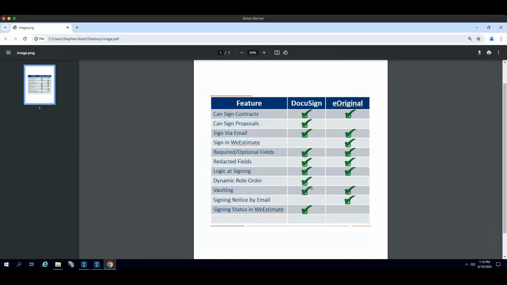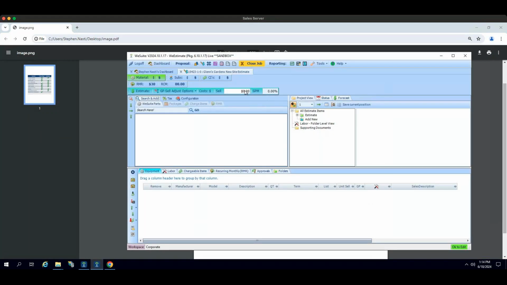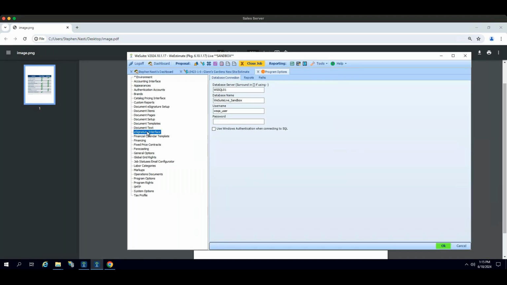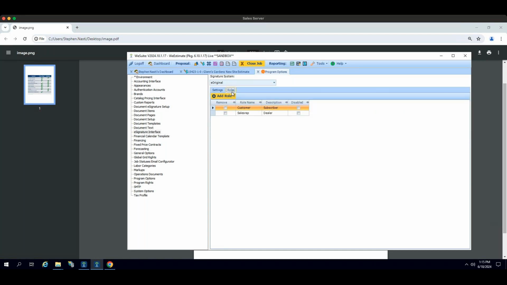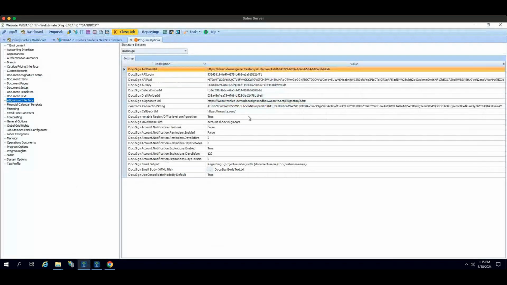Now, with eOriginal, I'm just going to flip over to the other WeEstimate I had open. Very similar. I'll show the e-signature interface here. With eOriginal, much less information is required. As you can see here, just a couple baseline pieces that we need. But again, this is really more of a set it and forget it type of thing. You have your roles plugged in, so you can set however you want your roles to be. We have customer first, then the sales rep. And sorry, I just realized I didn't show that here. So that's going to be the difference.